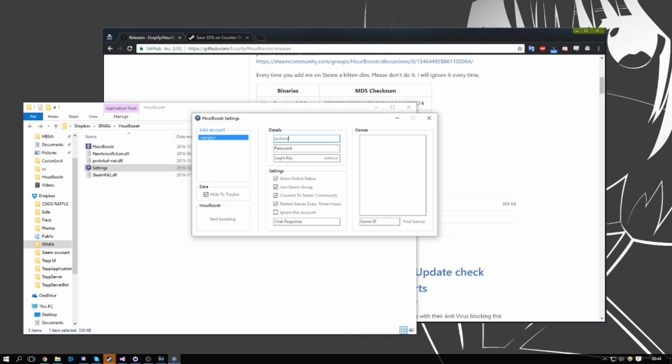So the first thing we do, I will enter my account. Username, password, login key is something that, if you have mobile off, will allow you to not need to enter that every time. But that will be something that is set automatically by HourBoostr when you log in later on. So you can set it from the settings.